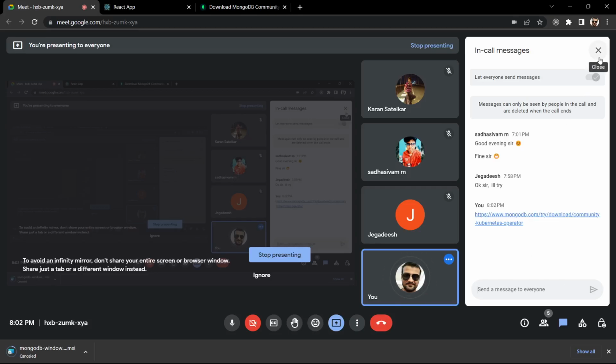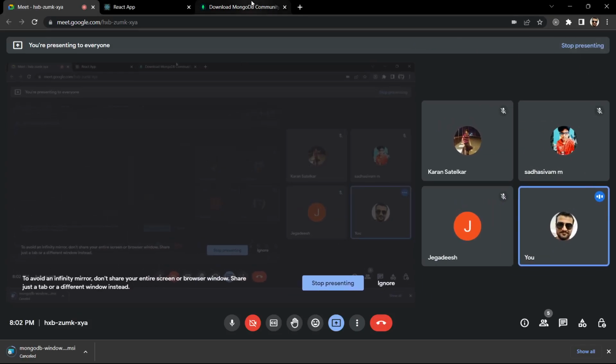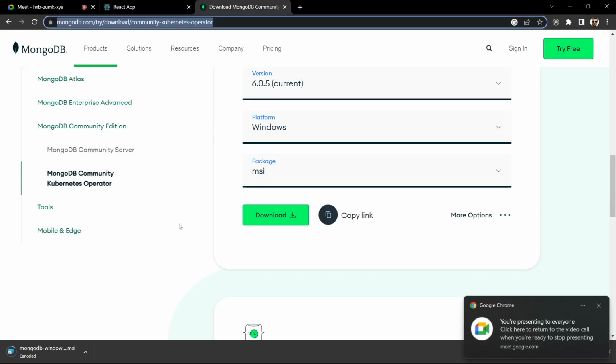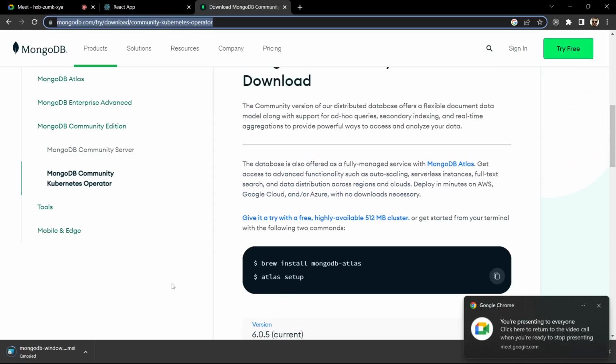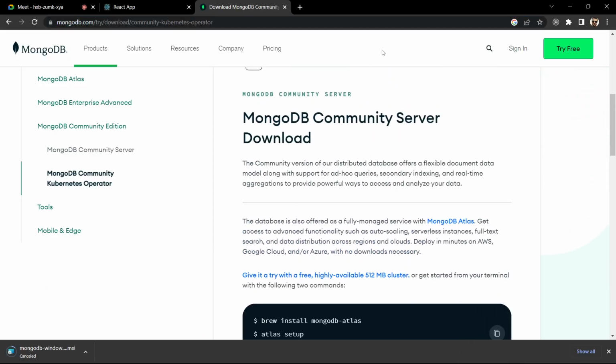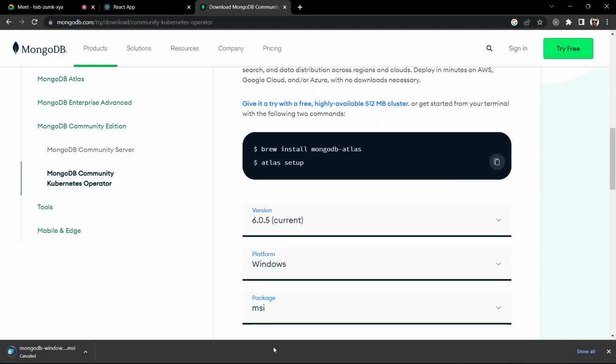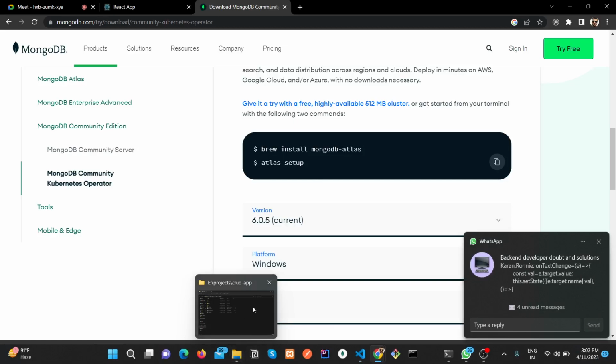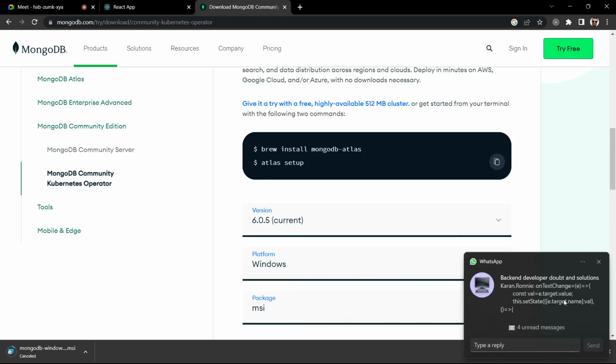So by this link, you are directly getting to this page, and here you can download. Okay, and after the download, you can do one thing: you have to come to the download path.